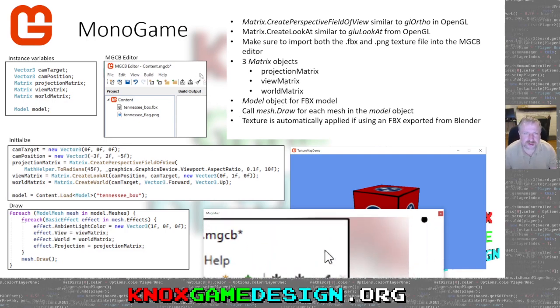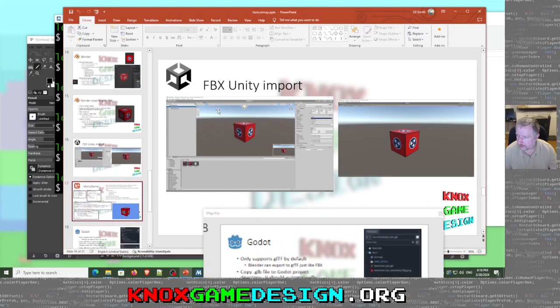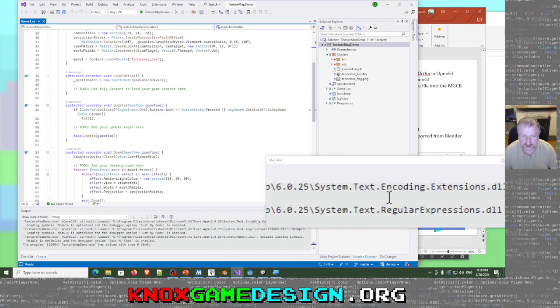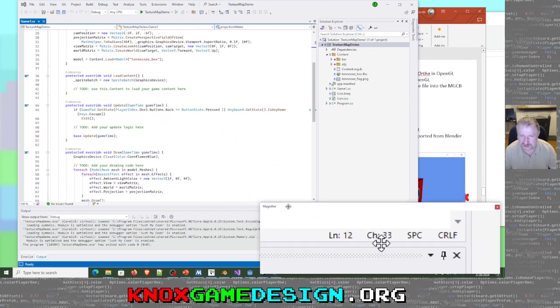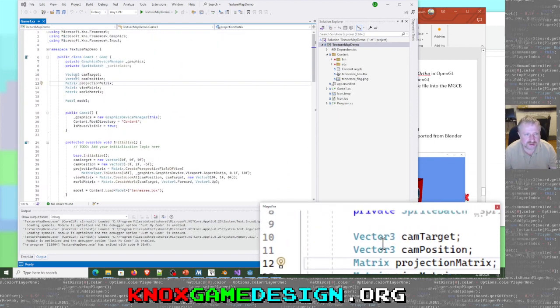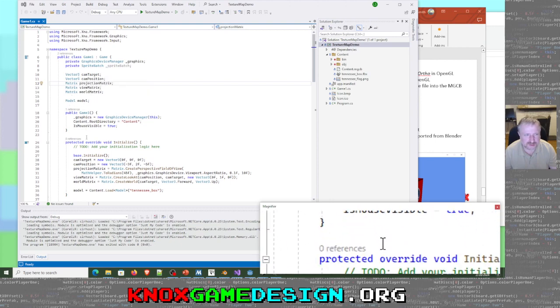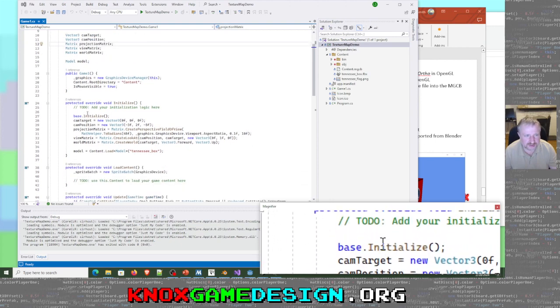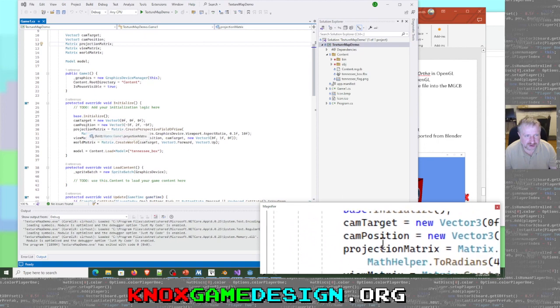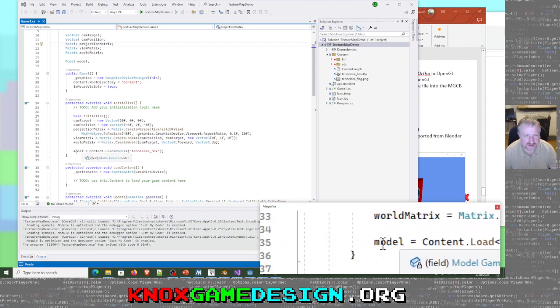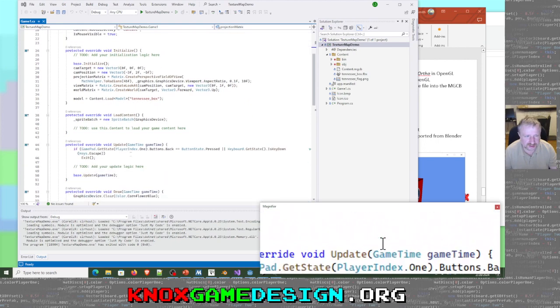So that's basically what it did right there. So let's go look in Visual Studio. I already have the MonoGame project set up right here. This is where we define our matrices and our vectors and our model object. Here's our initialize, our camera target, position, projection matrix, view matrix, world matrix, and our model right here.